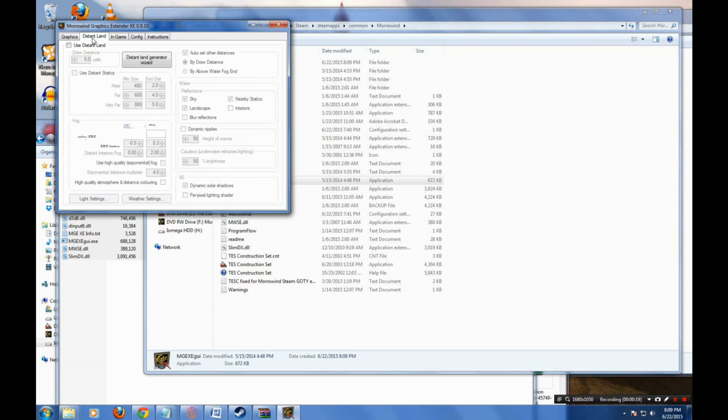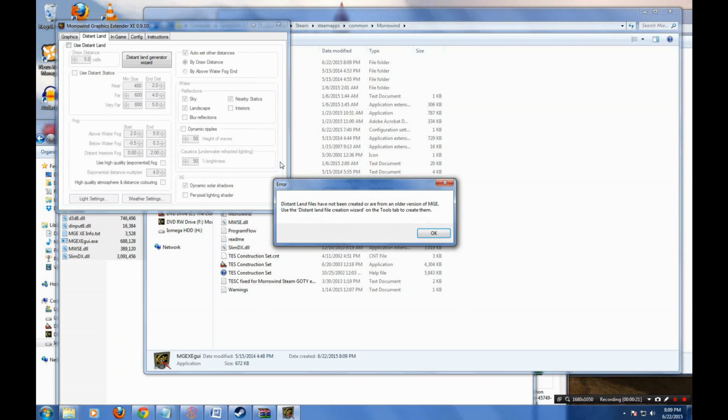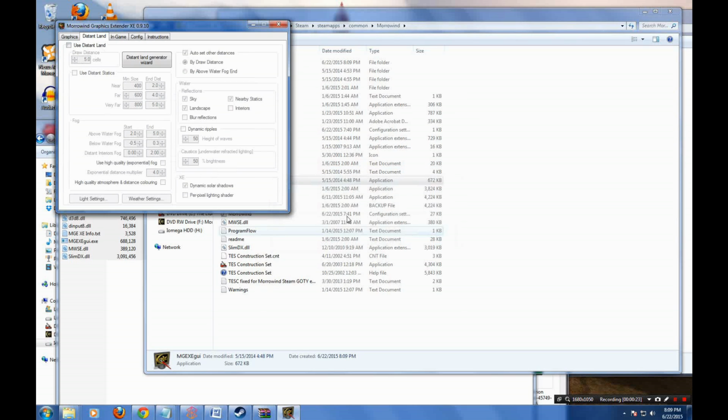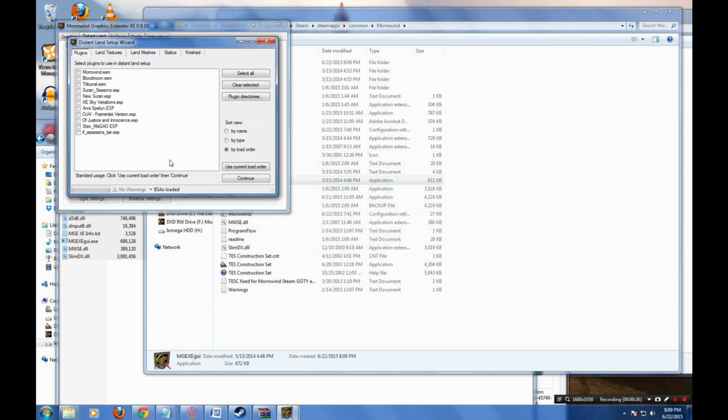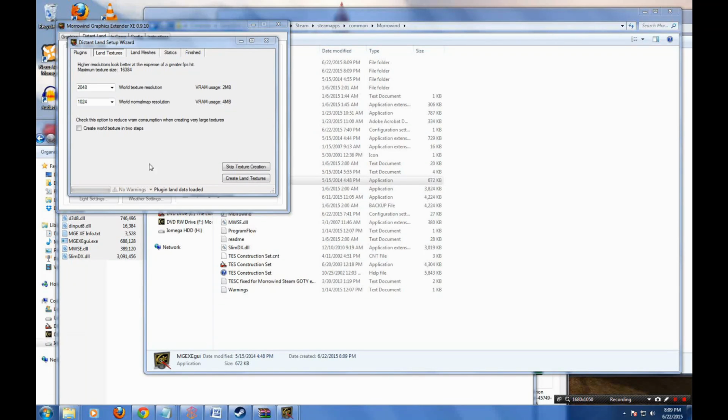And the first thing we're going to do is go over to the Distant Land tab and hit that large Distant Land Generator Wizard button. And this will allow us to choose any plugins that we want to generate distant land for. I just usually hit the current load order button, and this will start the process for generating distant land files.